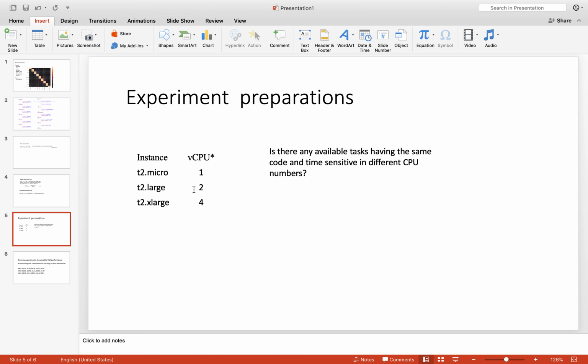But we have different CPU numbers, and we have one issue: are there any available tasks having the same code which can be time sensitive to different CPU numbers? Which means that if we run the same task with the same code, we can get a significant time difference between different CPUs. So if anyone has this kind of task, we can just plug it in and use it as our workflow tasks.